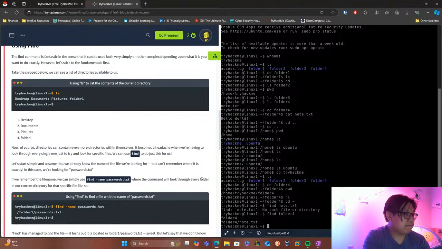Now, of course, directories can contain even more directories within themselves, so you can have recursion there, and you can very quickly lose things, especially if you have a lot of layers of files. It becomes a headache when we're having to look through every single one just to try and look for specific files. We can use find to do just this for us.